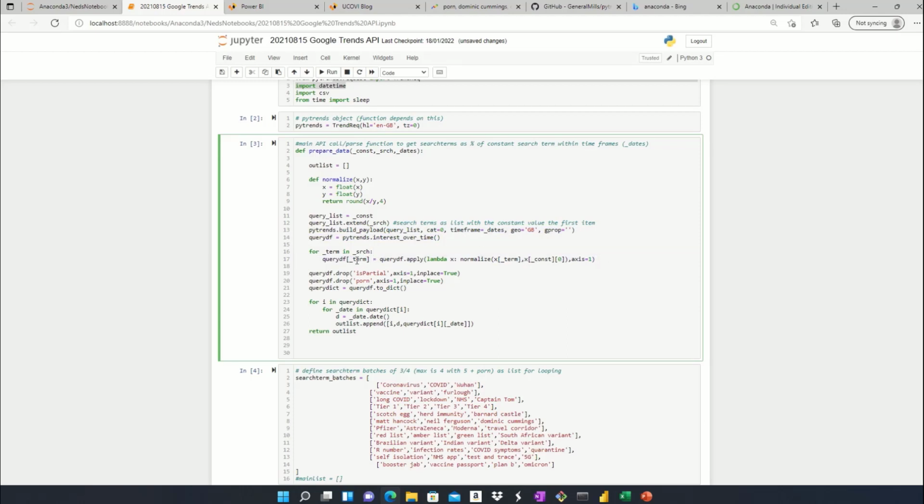For term in search, what I'm going to add to the data frame against term, because the search terms are the indexes of the data frame, I'm going to divide it by the constant. That's what the lambda expression is doing. Then you just drop a couple of columns here. Drop all the values for pawn, because they're all going to be one. We're just going to use a constant line in the Power BI dashboard later to deal with that.